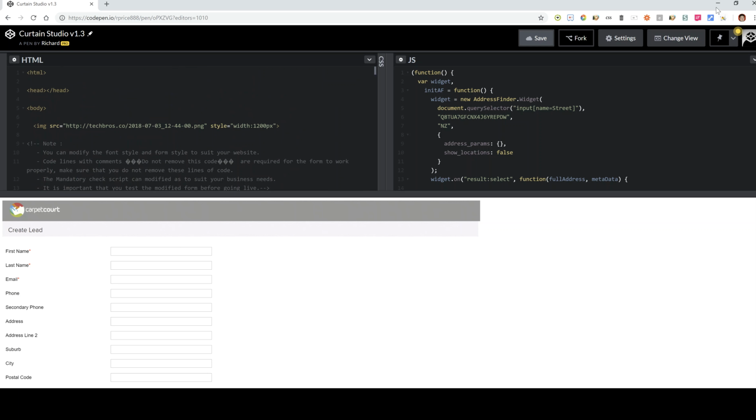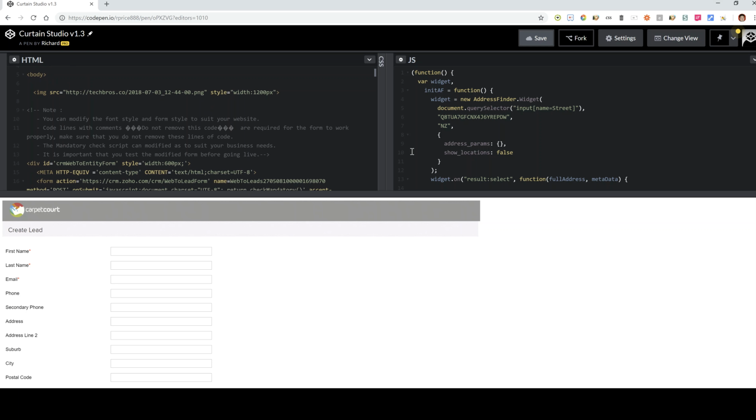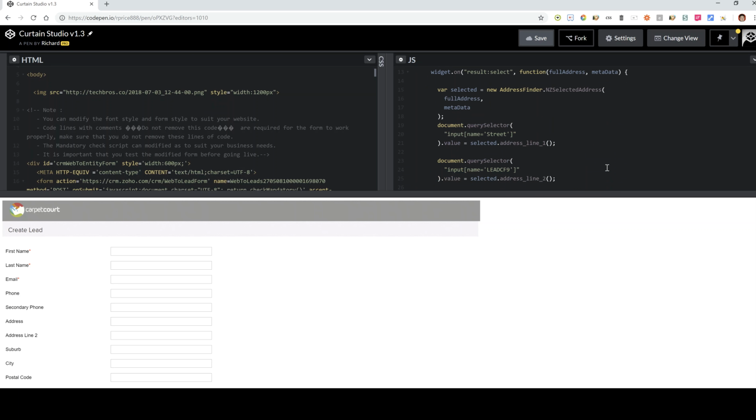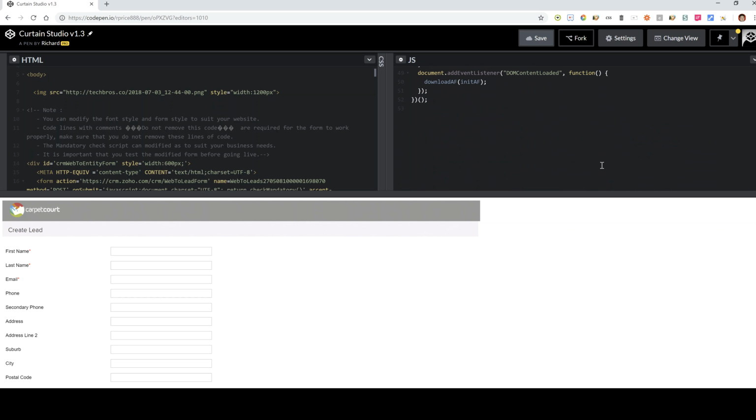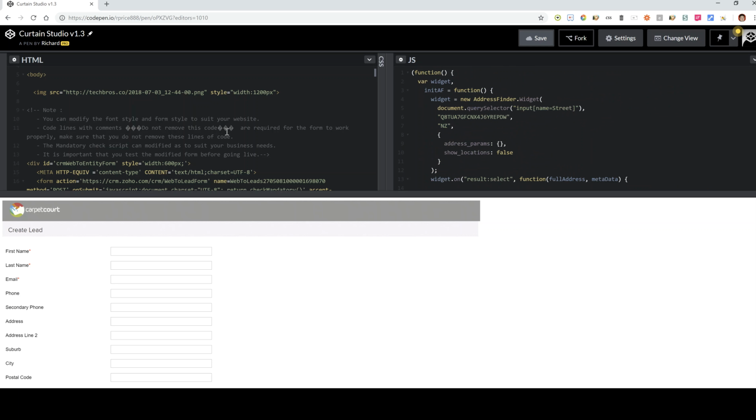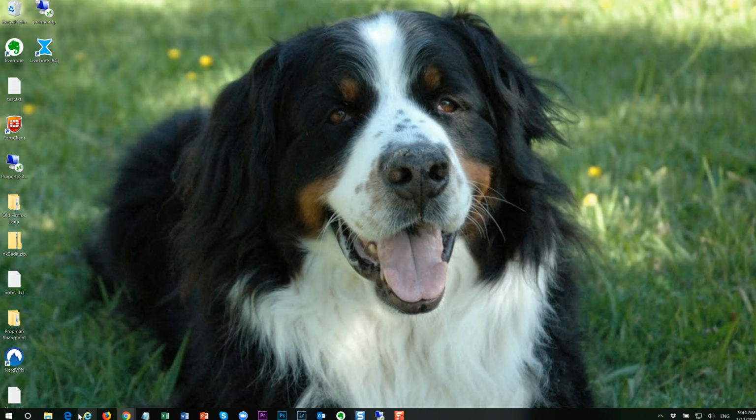So as I said, the stuff on the right is generated initially by the CRM, and then you can manipulate it. There's certain code in there that you can't touch. The JavaScript, once again, needs to be governed rather tightly because it is dependent on both the field names, the field references from Zoho, as well as the field references from Address Finder. So you've got that particular side of things.